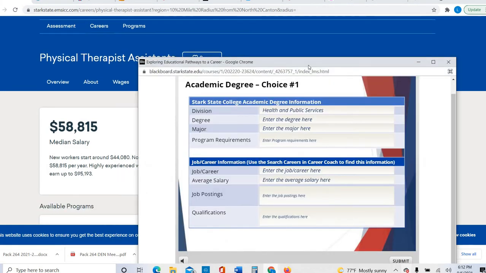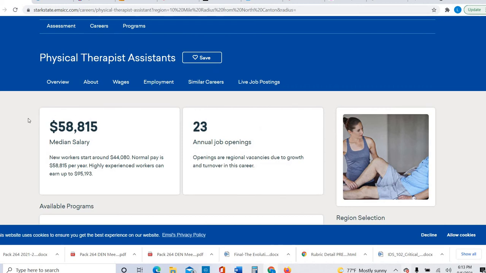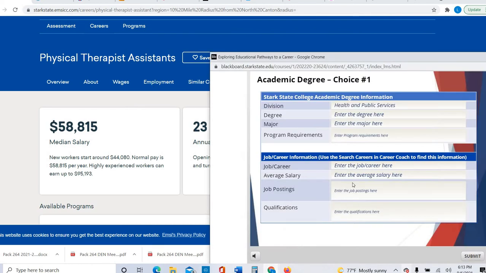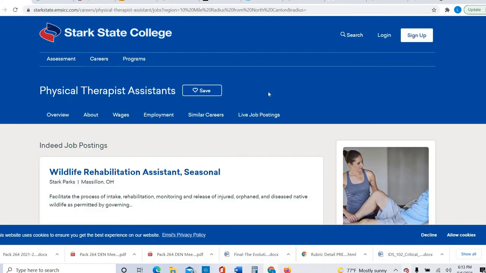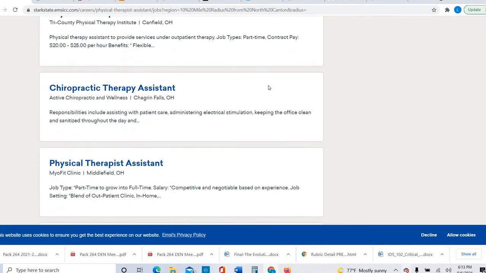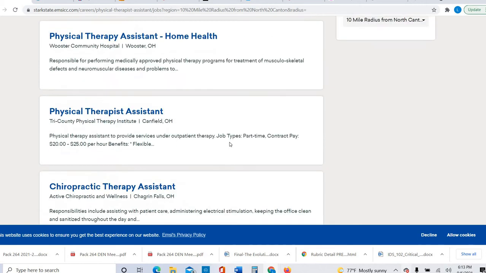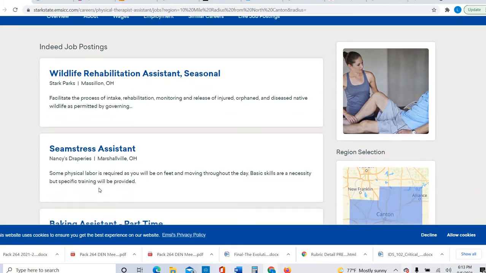I'm going to come back down here, and I'm going to put, it says job/career, well, physical therapy assistant. My average salary, okay, well, right here, right away, there's my median, my average salary, $58,815. Job postings, okay, well, I'm going to go here to live job postings, and I have a list of places. Now, I'm not going to, again, write down every single one of these. Maybe I'm going to pick the top 2 or 3 and just write those down. That's a really random one. Okay, sorry.